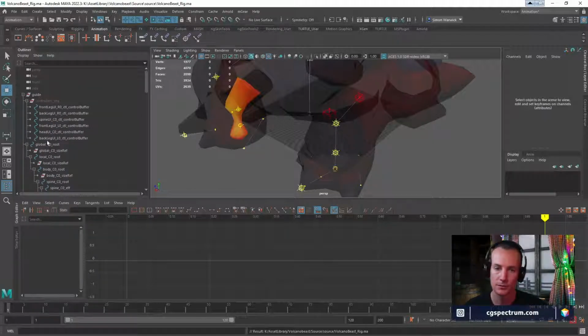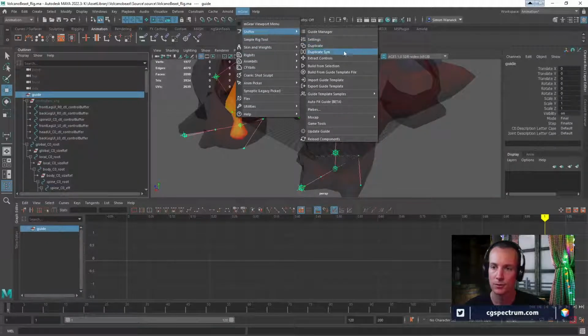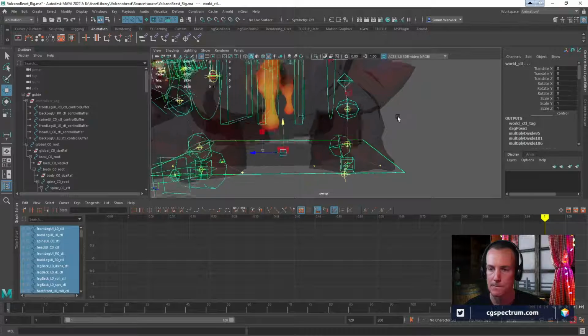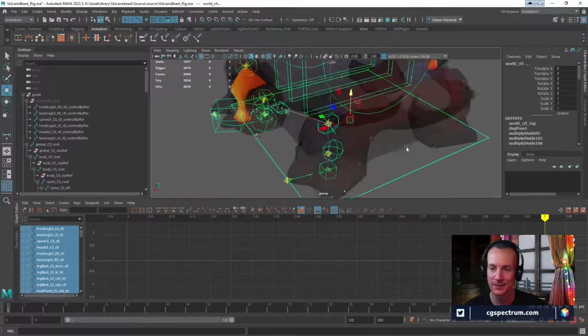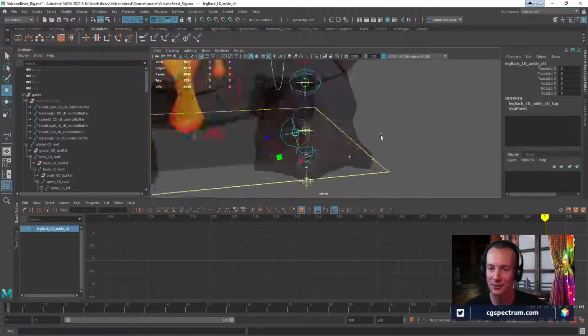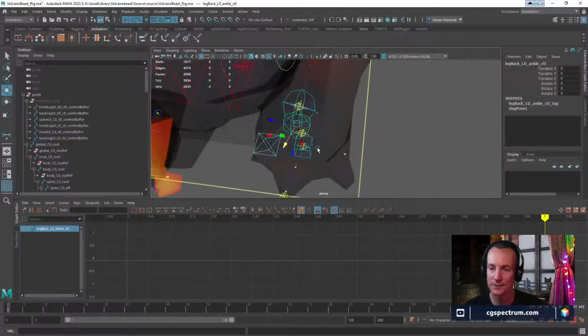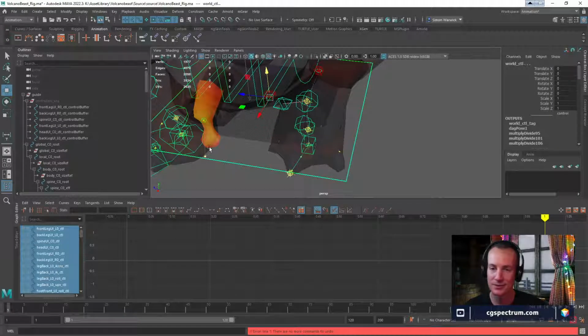Grab our guide, gear, shifter, build from selection. Oh no! I feel like every time I do this, it gets worse and worse. Look at how terrible that is. What is happening? The ankle controller is not anywhere near where the ankle controller needs to be. Maybe it's because I gave it no angle to work with at all. Anyway, maybe that's all it is. I don't know. It's ridiculous.